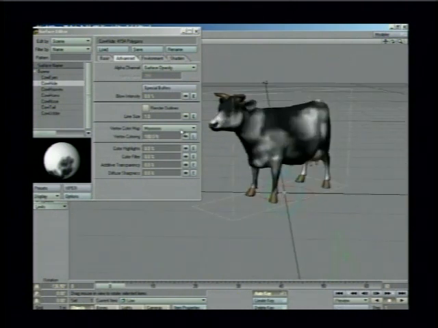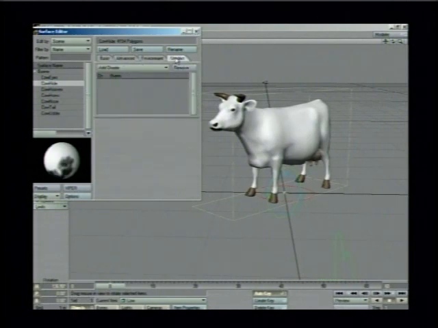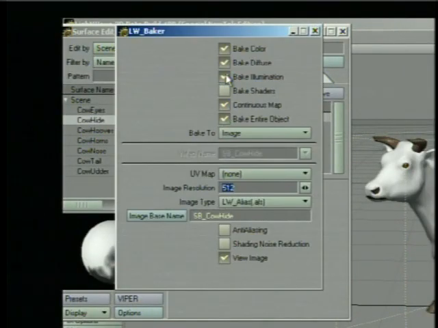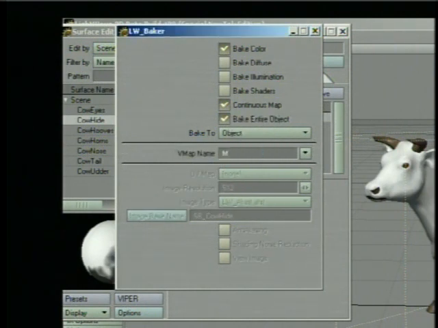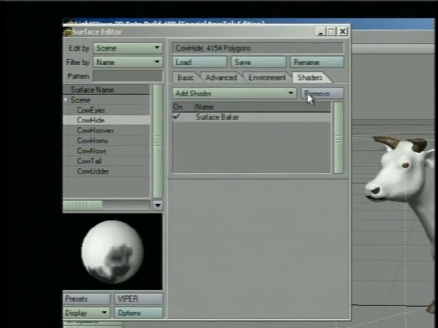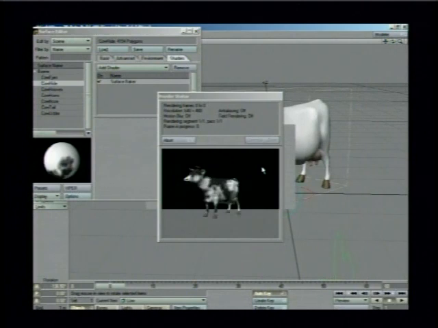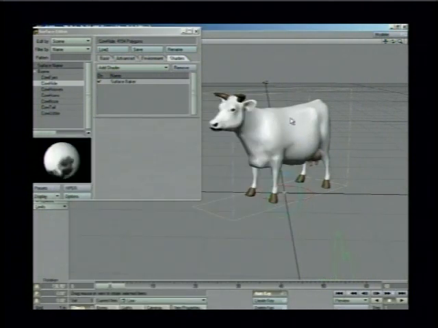Now one of the things you can do here, let's go ahead and disable that. Go back to shaders, activate Baker, and we're going to turn off Bake Illumination and Bake Diffuse. And this will give us just a color map. So we'll go ahead and set it to Object, and we'll call this Moo Color. We'll say OK. Hit render. It's going to give us the same error. We'll just ignore that and keep going.